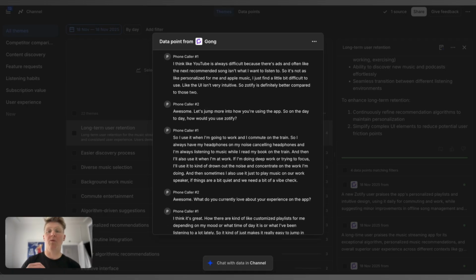Now, the way that we run analysis on Gong calls is we only analyze the external speakers. So we can recognize that in the Gong metadata, and we're not going to be analyzing what your AEs or your CSMs are saying about your product. We're going to be analyzing what your customers are saying. So that's really important for us to be able to surface and pull opportunities up for you that are actually things your customers are saying, not the way that your internal teams are speaking about your product.